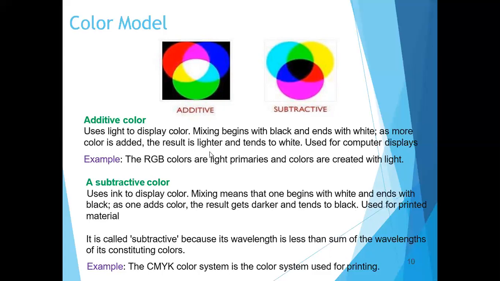In additive color, we add more and more color so that we can generate a new color. By adding two colors, I can generate a third color. But in subtractive color, we reduce the quantity of what we are mixing so that we can generate one more color. That is why it is called subtractive color. The best example is the CMYK color system, which is used for printing.